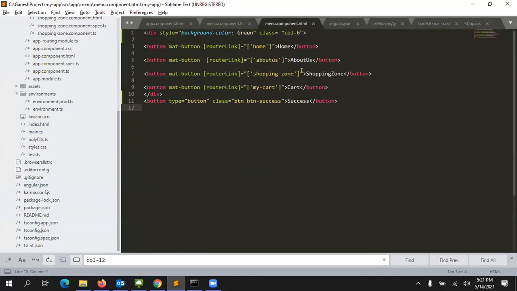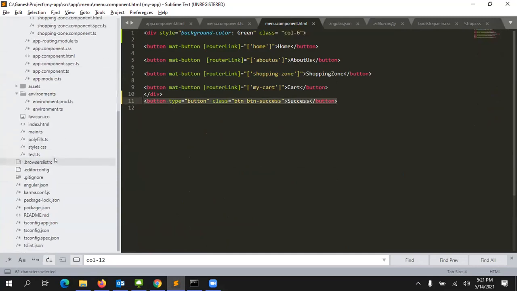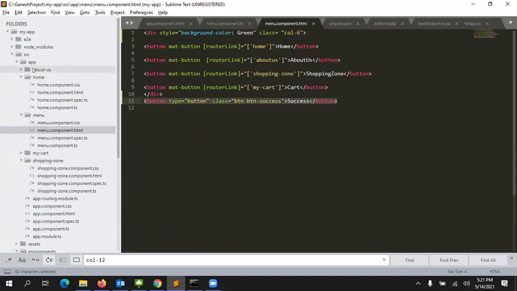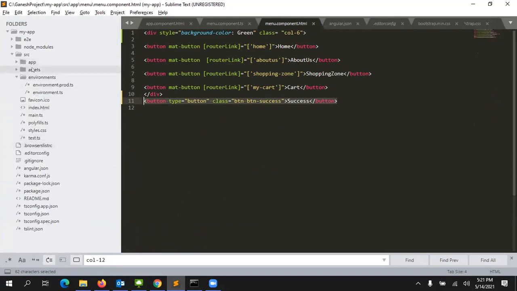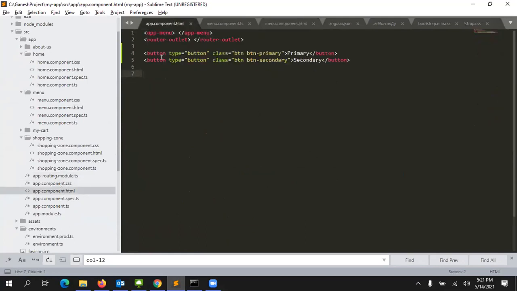Now, below, where have you added that Bootstrap button? Bootstrap button I have added in menu component.html as well as app component.html. Okay, you go to app component. We'll see one small thing today. Jana, tell me when you're ready. Okay, I'm just checking the video.